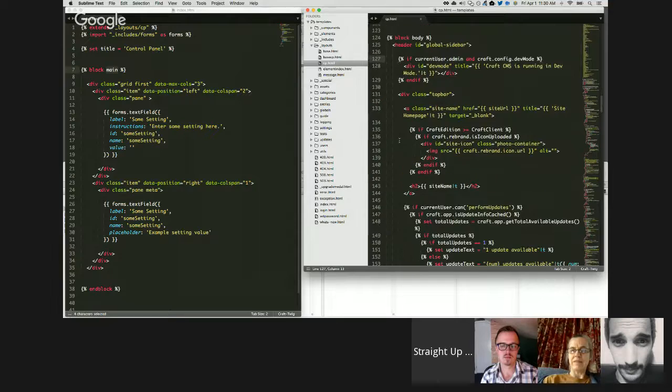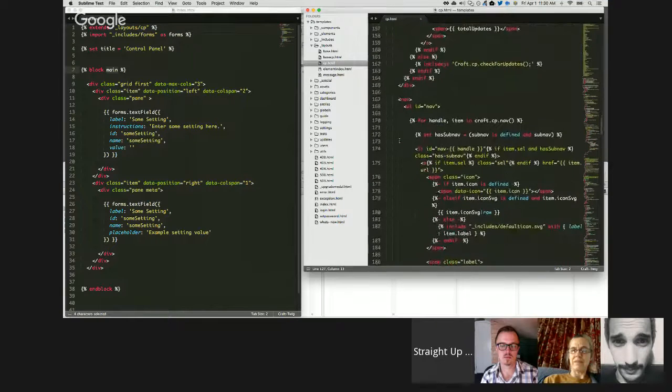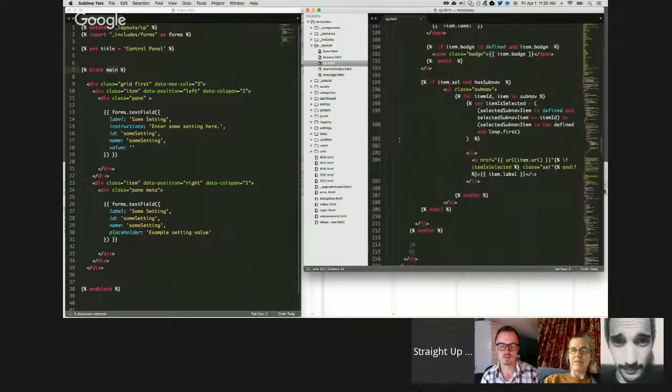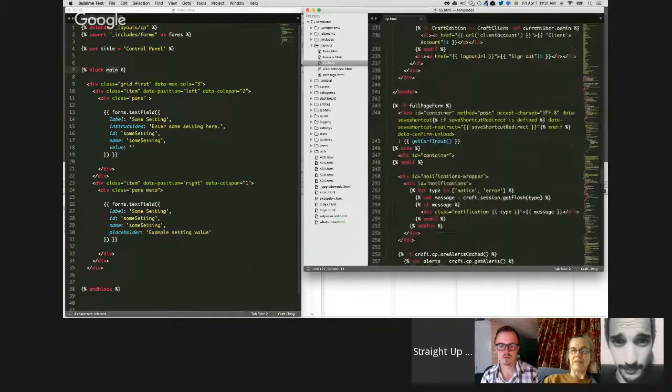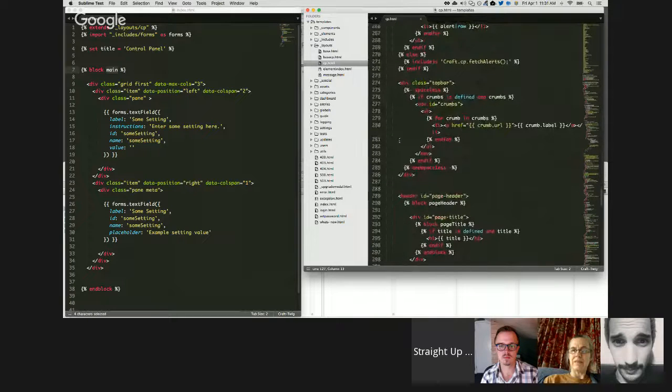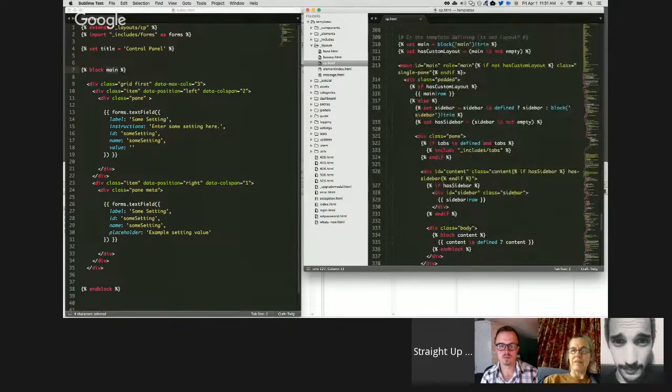And if we keep scrolling down, we'll find our other one somewhere. Here we go. Craft is setting the variable main to the block main. If we have set block in our extended template, they create a variable from it called main, and then they do some conditional and say, if this extended plugin has a custom layout, use what they're giving us here, otherwise do this other stuff.